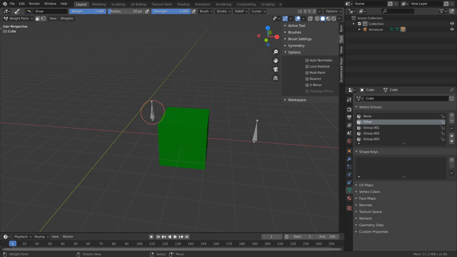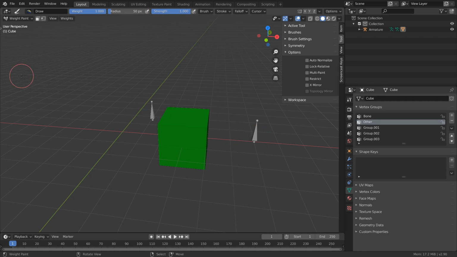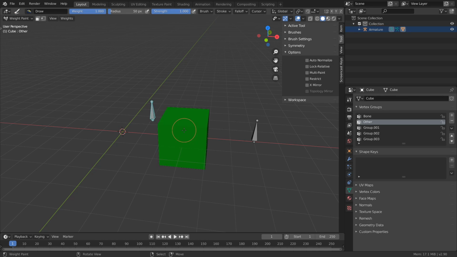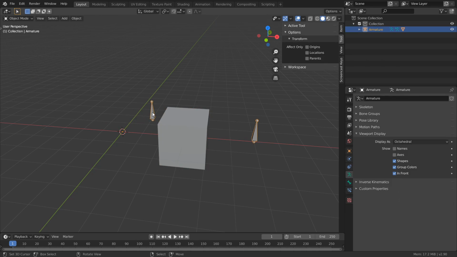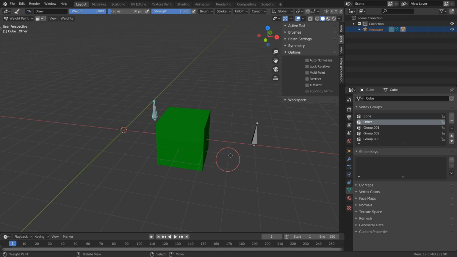There's two ways around this. One is to go into Edit, Lock Object Modes and disable this option, which will allow me to select the armature object, then I can go into pose mode and go back to my cube. Alternatively, if you don't want to do that, the way you want to enter weight paint mode is that you first select the armature, then you shift select the cube, and then you enter weight paint mode. And now you can select individual bones, which will also activate their corresponding vertex groups, as you can see here.